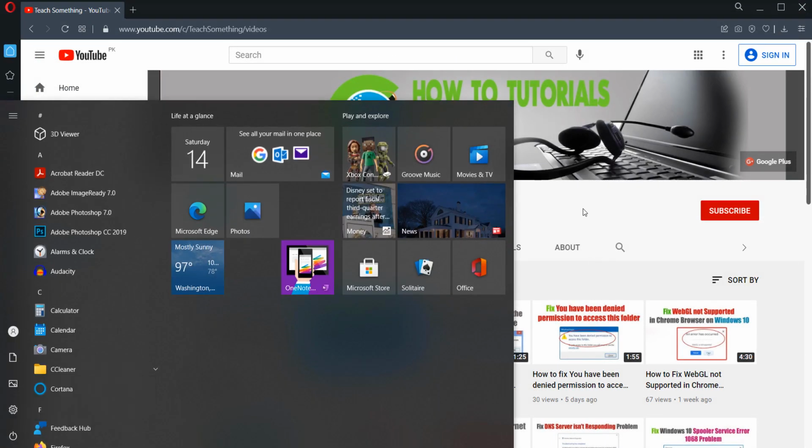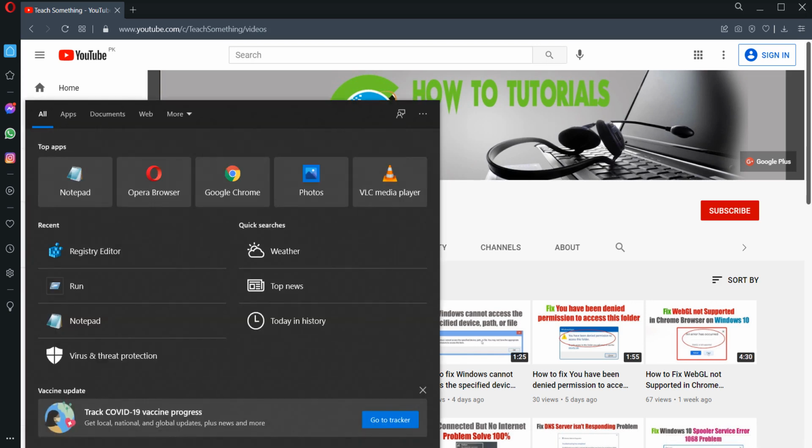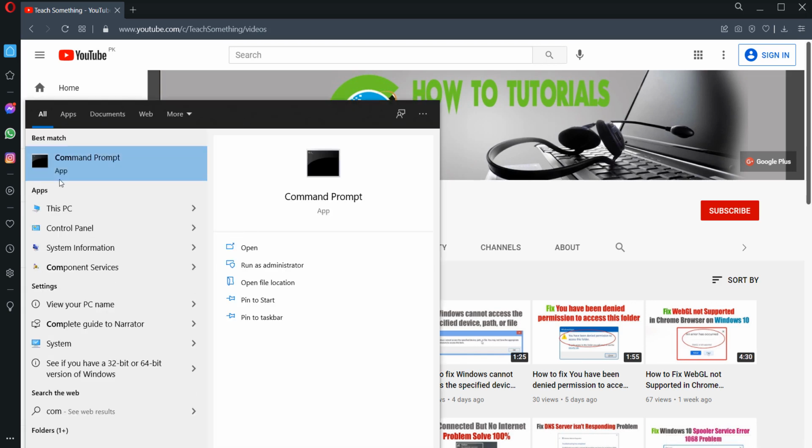And I'm sure that after doing this step your problem is fixed. But if your problem is still there, then you can try a second method. The second method is that go to your search box and type Command Prompt, right click, run as administrator.